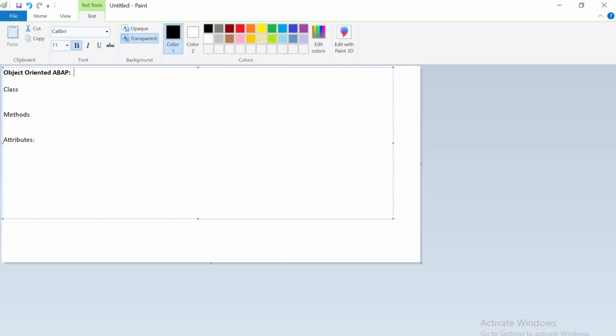So what is a function group? A function group contains all the related function modules. We group all the related function modules into one function group, so that those function modules can access all the global data. Now here in object-oriented ABAP, we use a class, and in the class, we group all the related methods. Here we use methods.